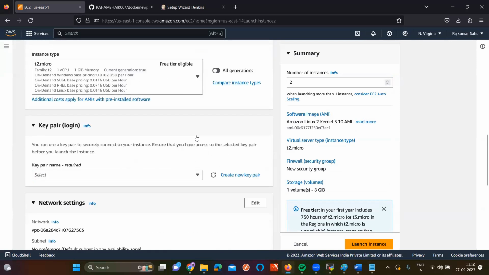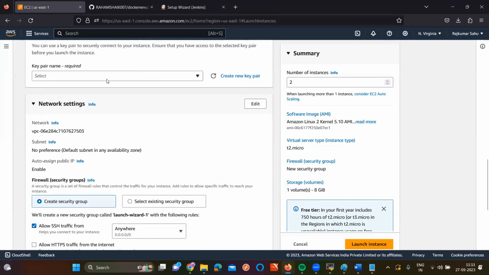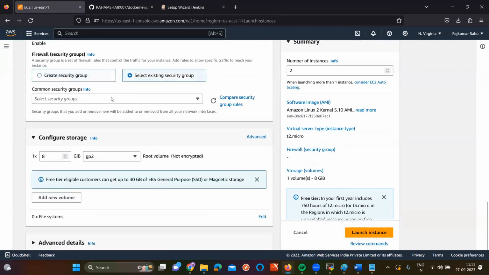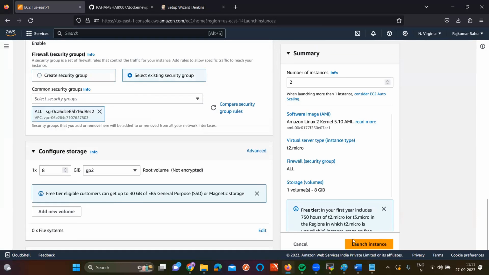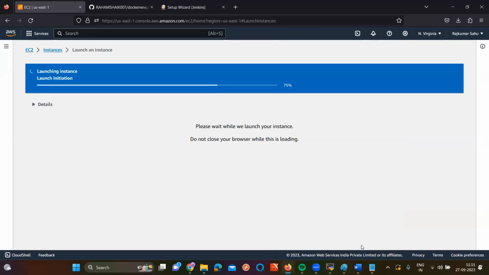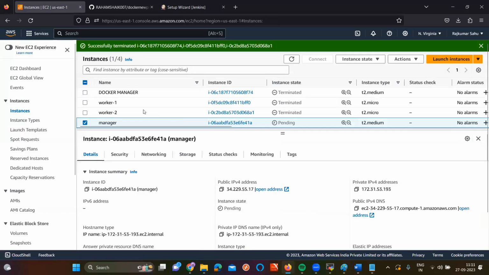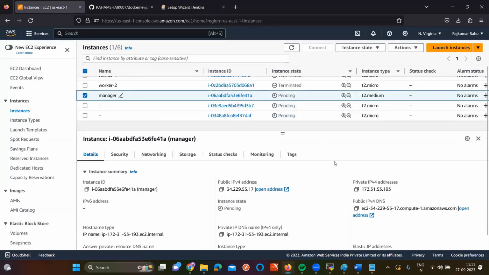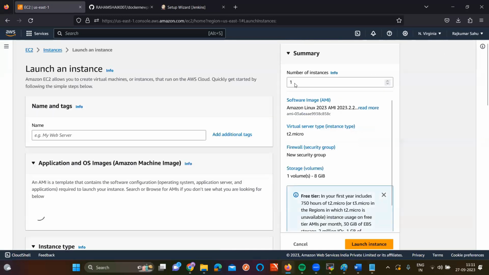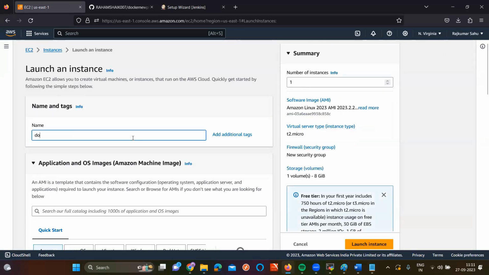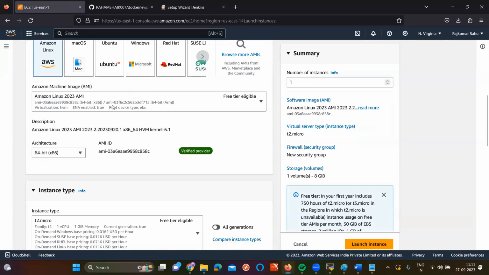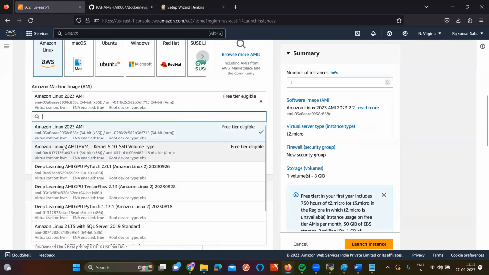I will change the AMI for my Docker manager. So I launched 2 worker nodes and I'm launching 1 manager node. Why? Because this manager node does not have the required AMI. So what I'm going to do is launch an instance: manager, Amazon Linux 2.